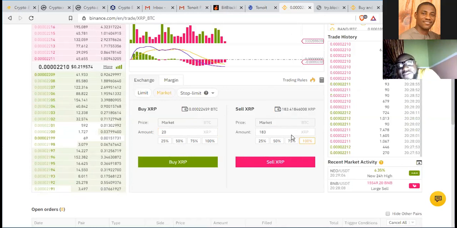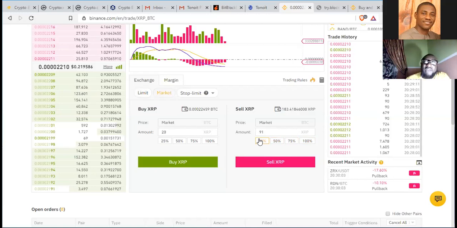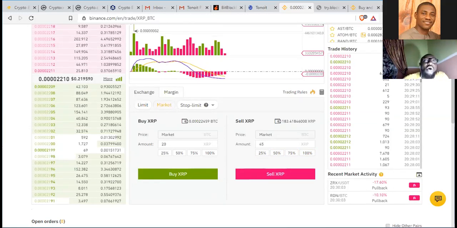If you want to sell 3/4, you click on 75. Half, you click on 50. If you want to sell 25%, which is 1/4 of what you have, you click on 25%, then it's going to give you the amount, and this applies to all assets.